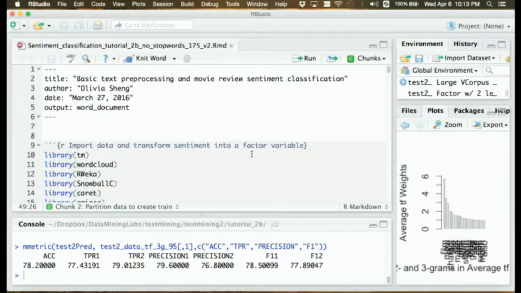Hello class, this tutorial will introduce you to not only use single gram, the single term, as predictors, but also how to generate bigram, which is two terms together, and 3 gram, three terms together, as predictors for sentiment classification. And also we will introduce two methods for feature selection.